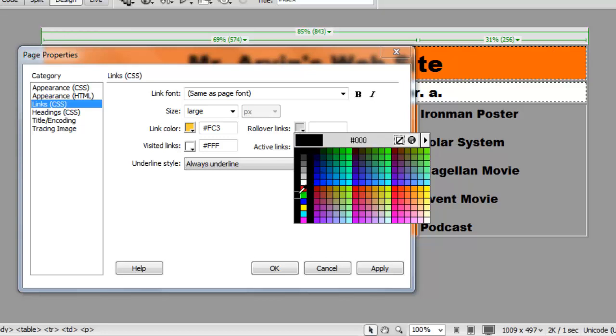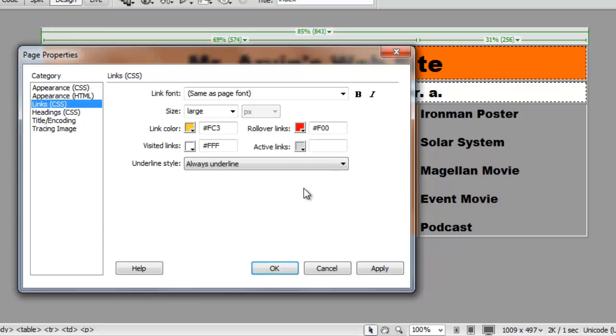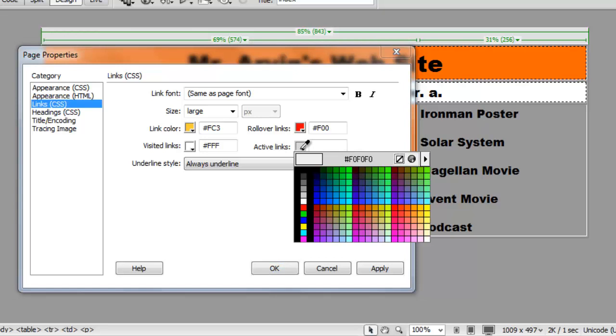All right, so I think a lot of times web designers use red for that, so I might just kind of go with the standard there. I'll use red for a rollover appearance there. And the active links is when you're actually pushing the button down. When you're actually pressing on the button, do you want it to change color when you're pushing the button?